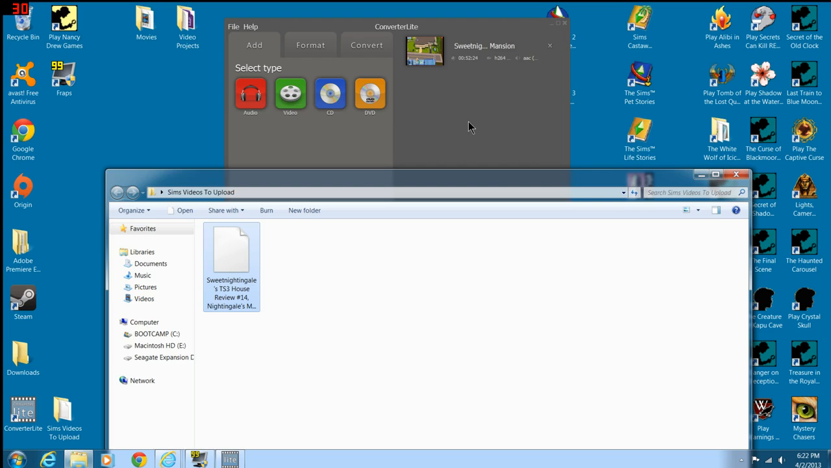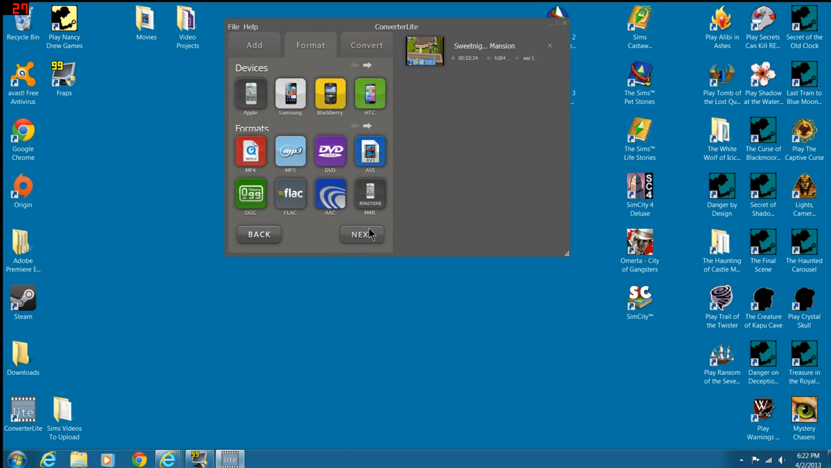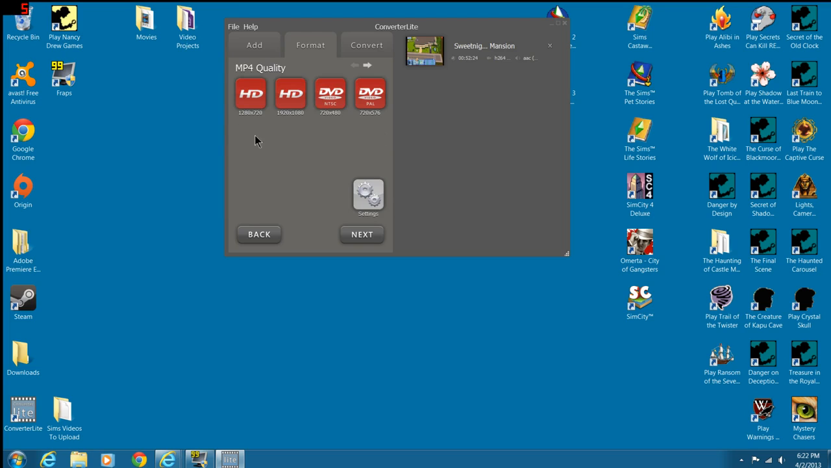Now I'm ready to convert this one because this one is rendered. I'm going to exit out of this folder and hit next. Now you have to choose what format you want to convert this into. So I'm going to choose MP4, and then here are some dimensions. You can do HD quality or DVD quality or whatever. I tend to choose 1280 by 720p. You can choose 1280 by 1080 or whatever, but that's going to make your file a lot bigger, and it's going to take a while.